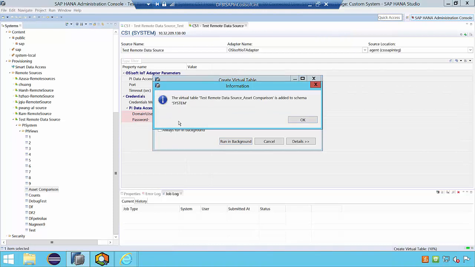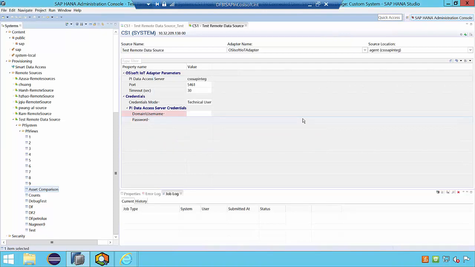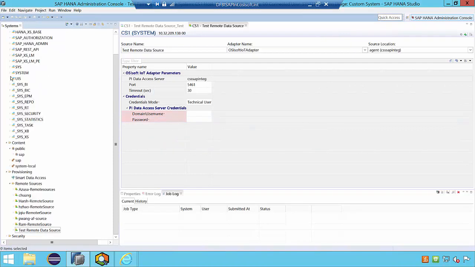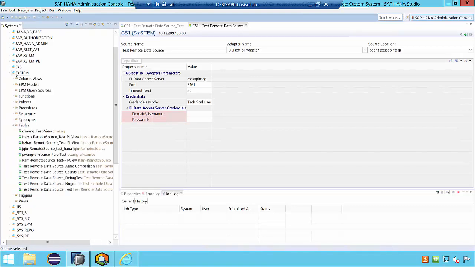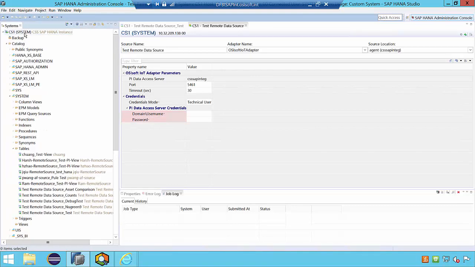And sure enough, the virtual table has been created, and I can go ahead and start taking a look at that data. Now, if you're familiar with SAP software, at this point, you can analyze it. But here, I just want to show a quick preview of what the data actually looks like and how we can do some very brief top-level analysis of it.